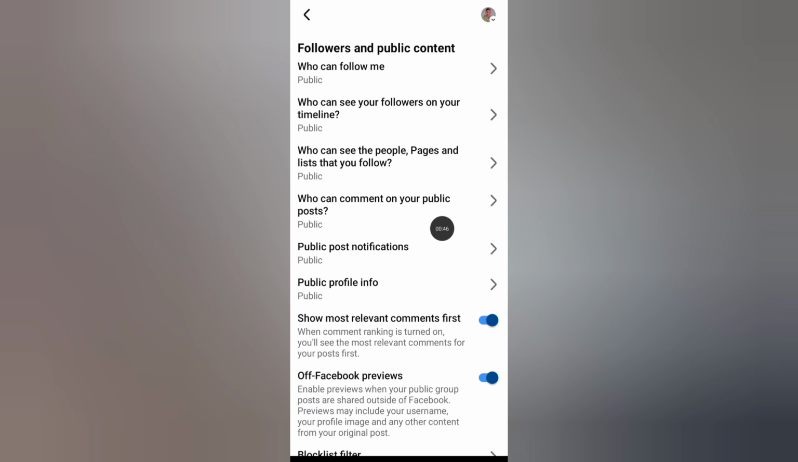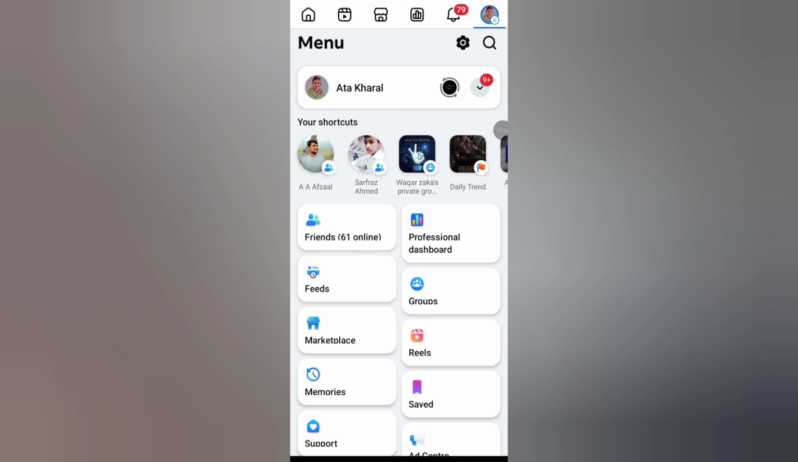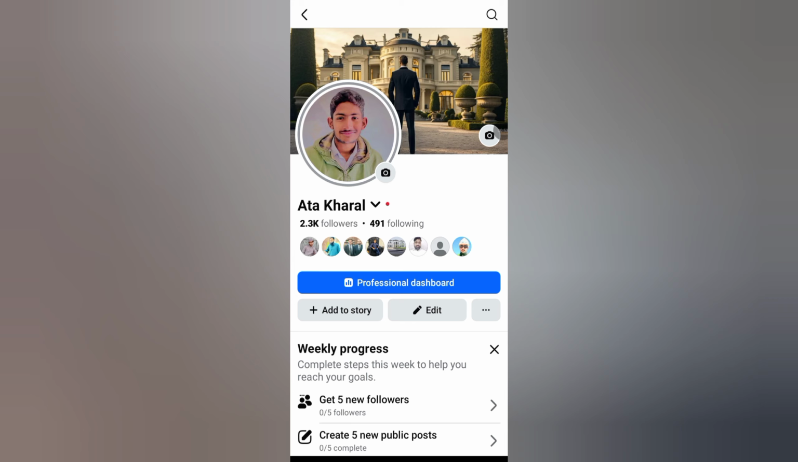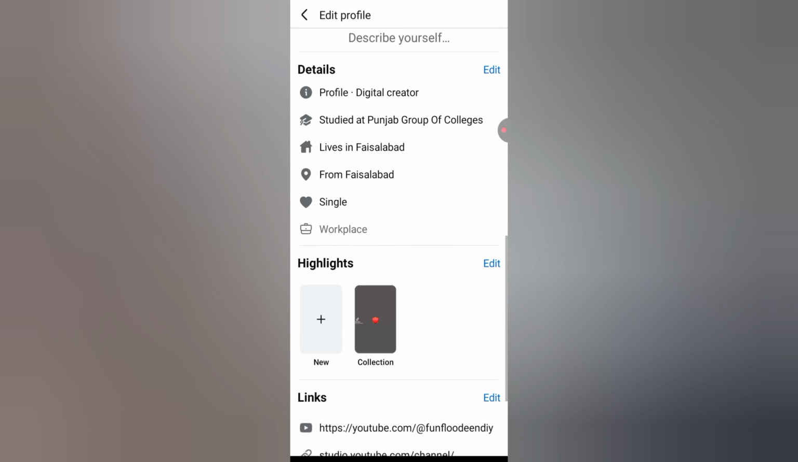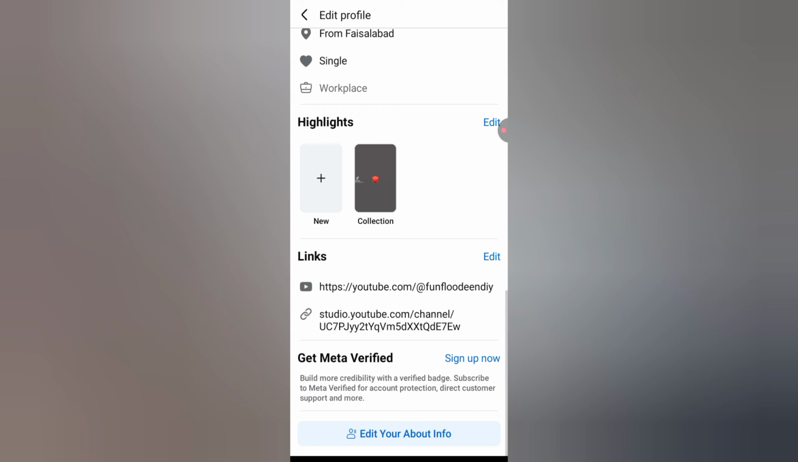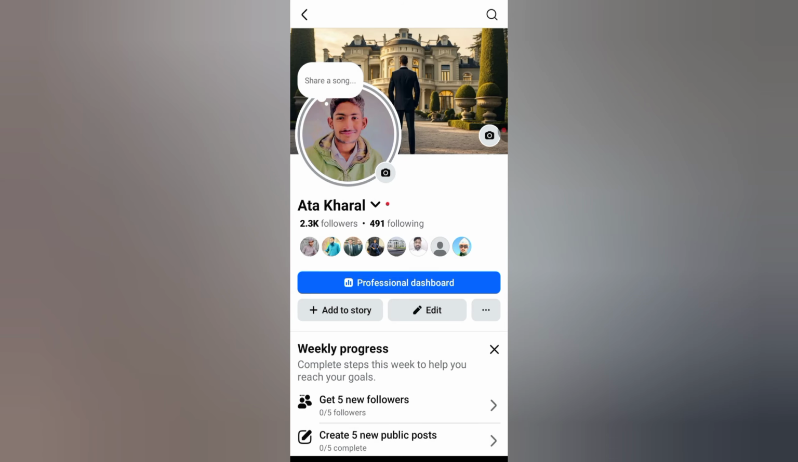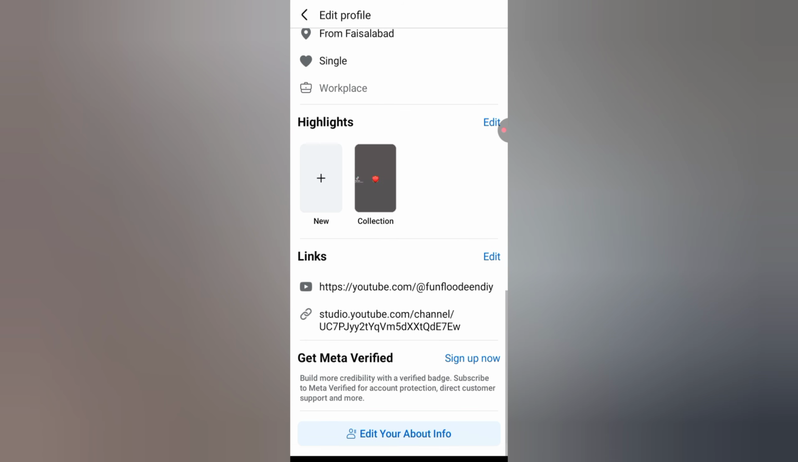Next, go back to your profile and tap on Edit Public Details. Scroll down to the bottom and look for the Followers section. If it's not showing, tap on Edit Your About Info, and then go to the Details About You section. Here, toggle on the Followers option. This will allow your follower count to appear publicly on your profile, just below your friend count.